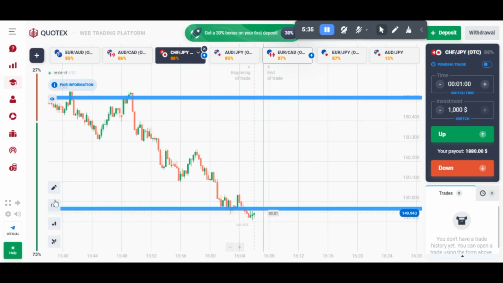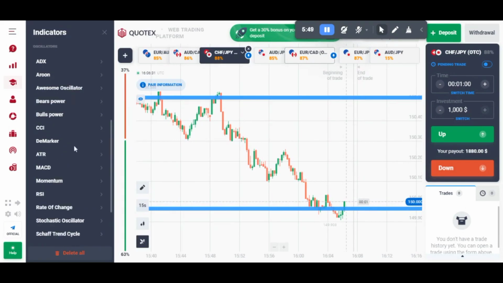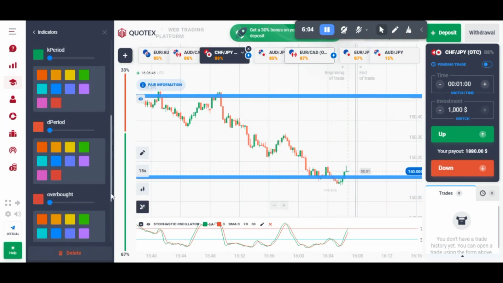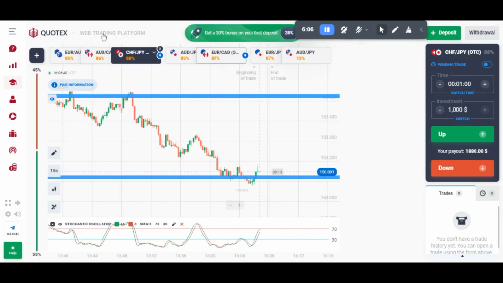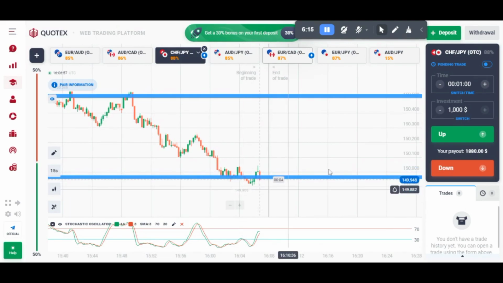Now I'll be showing you guys next how to use your indicator. You just go over here to this icon, you click on it. Here we have our Bollinger Bands, we have our different indicators, moving averages. You scroll down, we have our stochastic oscillator and so on and so forth. My favorite indicator to use is the stochastic oscillator, so I'm going to plot it on my chart like so. This is my stochastic oscillator indicator. You use your stochastic oscillator and support and resistance for your trade setup.